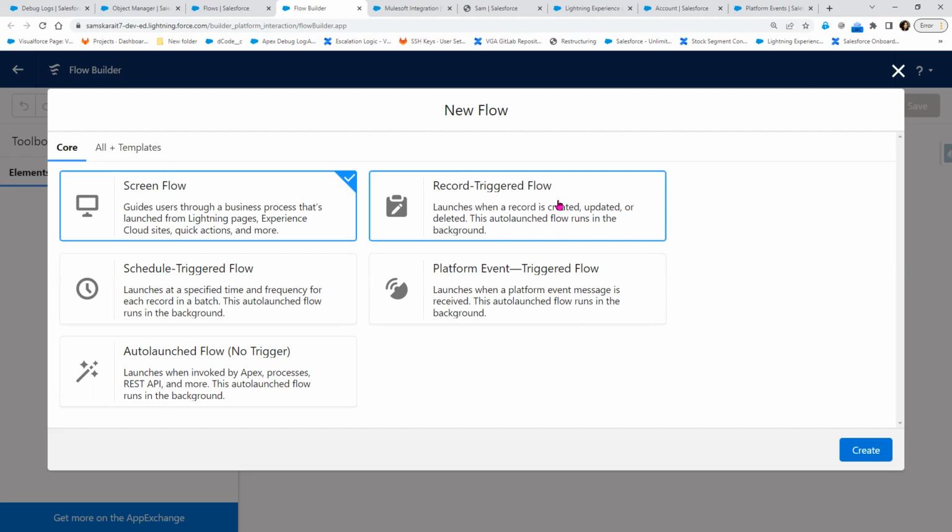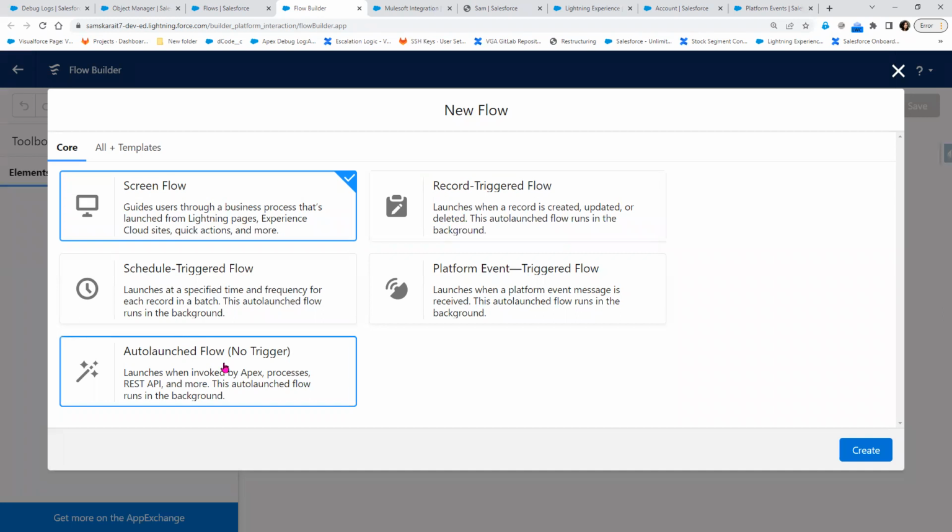Why do we want to create a button? What is the business scenario? Let's say whenever we update a record, we create one button, and through that the record trigger flow should get called and the automation should be done. In that case, if your business scenario says that on clicking the button you have to execute some logic, then this is not the right flow. I would suggest using an autolaunched flow.